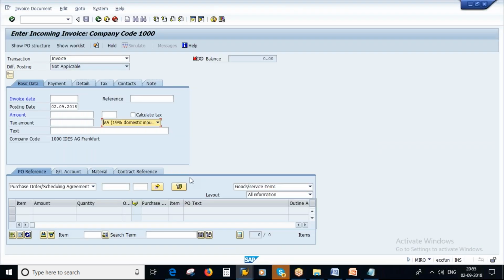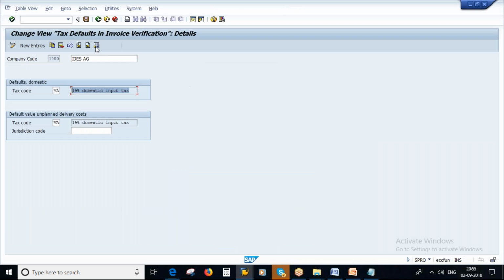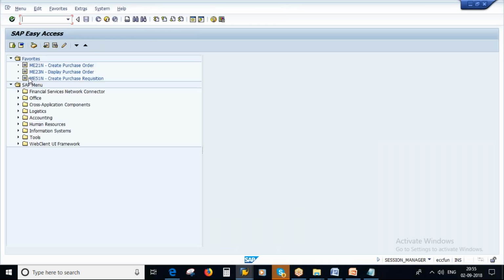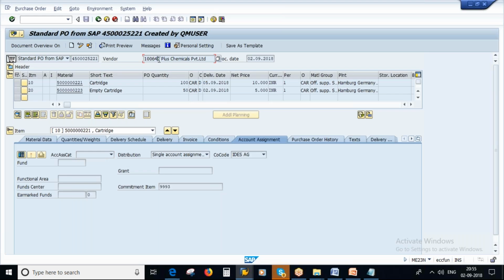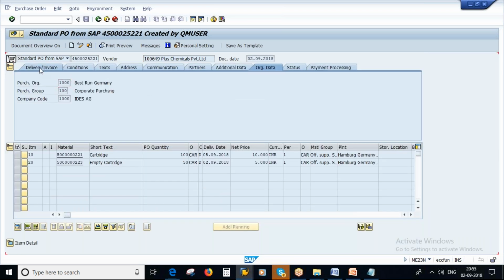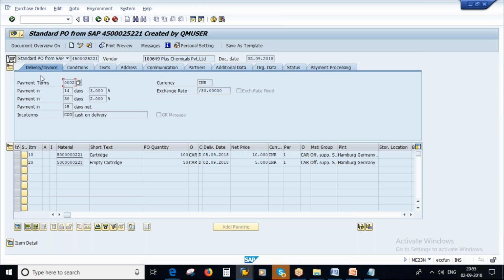So if I go to our PO, let me come out of this. If I go to ME23, okay, this is our vendor, the PO which we created just now. If you open the header, you see here in the delivery invoice tab, you can see the terms of payment. How is it coming by default? This payment terms is maintained in the vendor master. So I'll go to the vendor master.